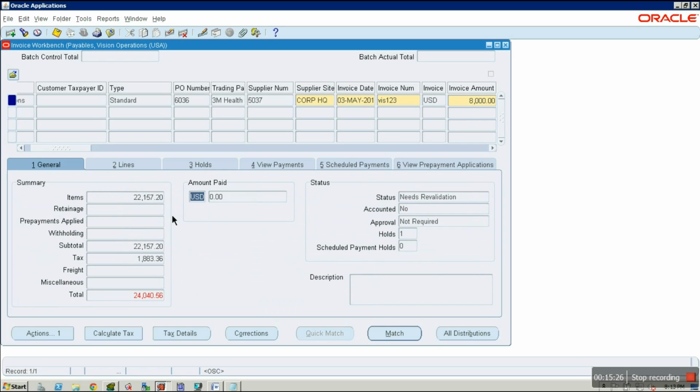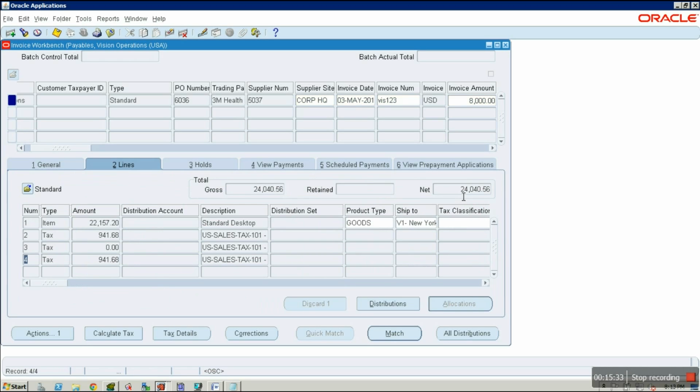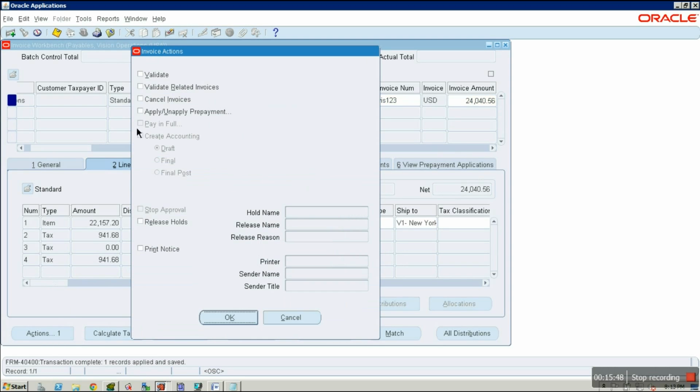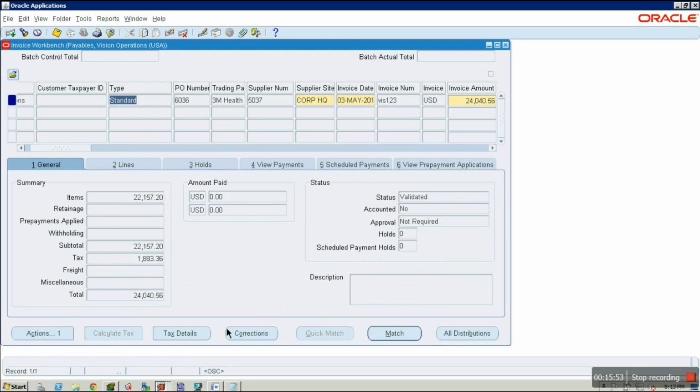Go to the lines tab, copy the invoice amount, and just paste this amount here. Now again validate it, click on validate. Okay, the status has now changed to validated.